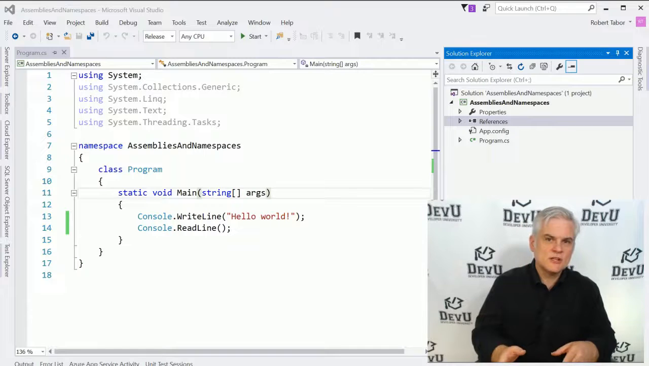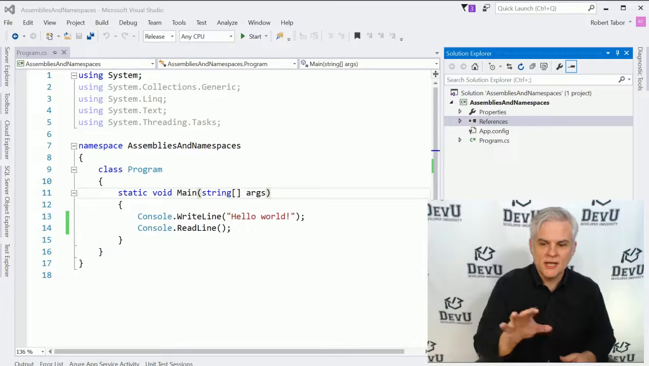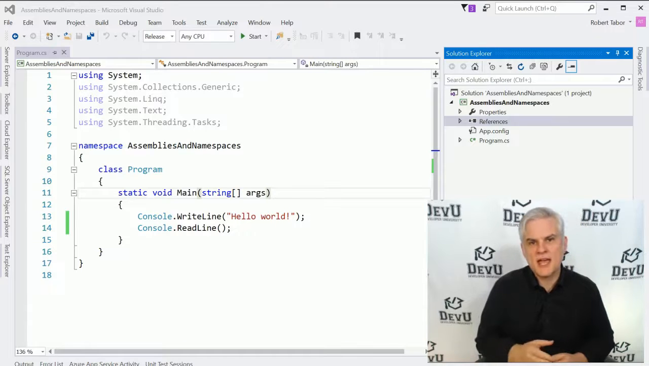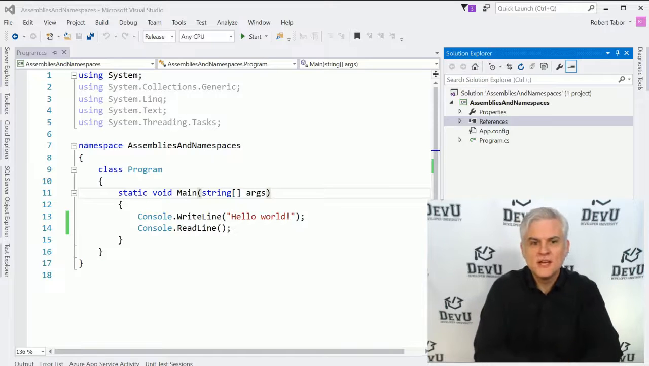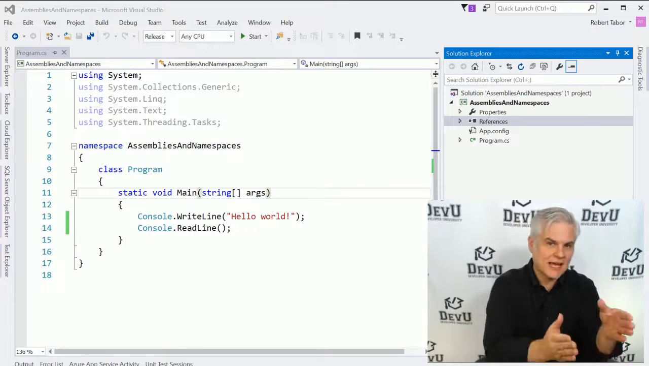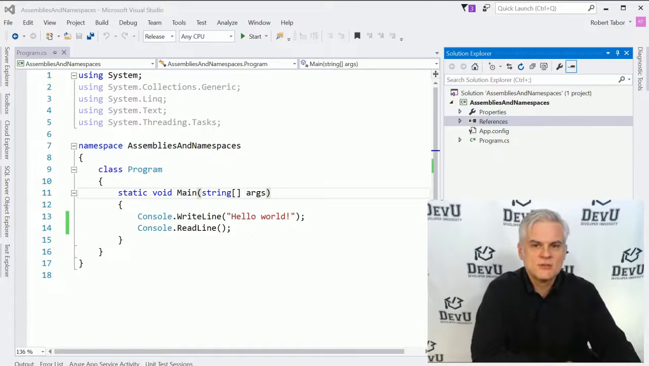Now, sometimes you'll need an assembly from the .NET Framework class library that has not been referenced, and I'll demonstrate how to do that in an upcoming lesson. Or perhaps you need to add a reference to an assembly created by a third party, maybe even yourself. I'll demonstrate not only how to create your own class library, but then also how to create references to third-party assemblies as well.